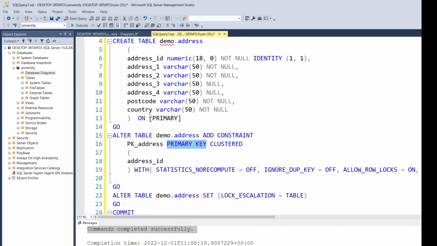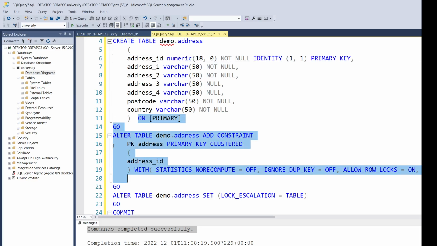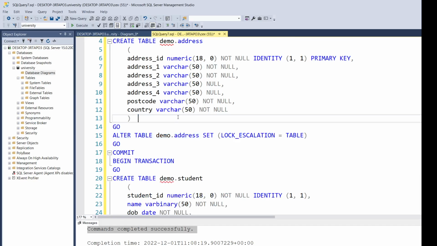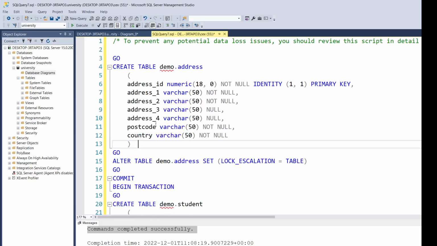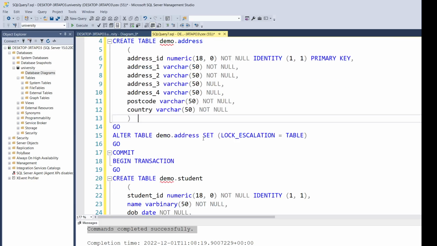You can also define the primary key here itself, where you need not mention these details. It will be the same as the above command, and we also have a set of lock escalations which are to be committed on.